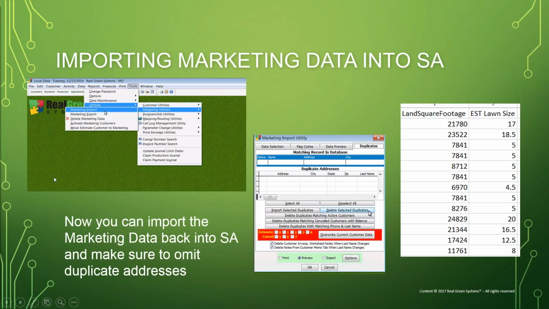So importing data into Service Assistant, in your tools, your options, you've got your utilities for marketing, utilities and marketing import. So when you're putting data into Service Assistant, you go through the marketing import utility, you select if there's any duplicates, you delete duplicates, matching active customers, duplicates that would be cancels with a balance. If you already have some marketing data in your system, but it doesn't have square footage, this will automatically overwrite that information as well. So we can definitely help you put that into Service Assistant.